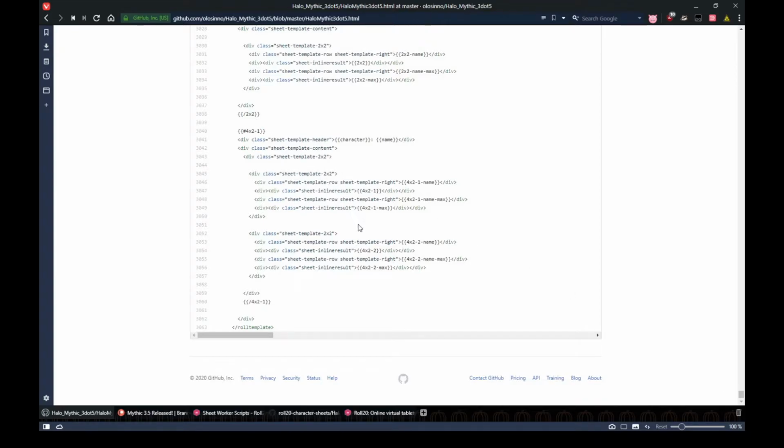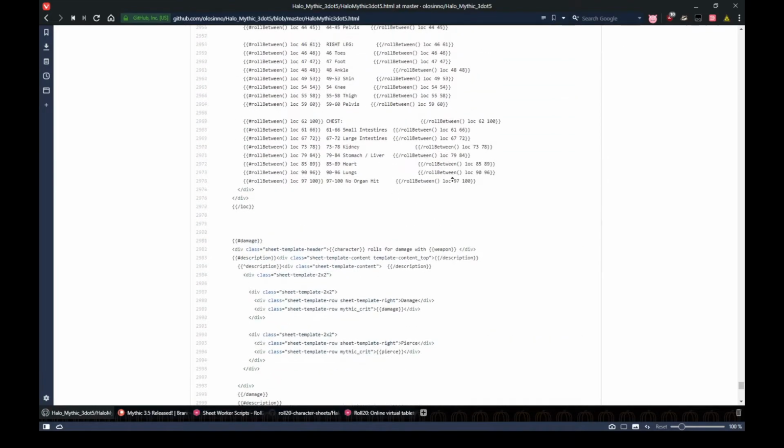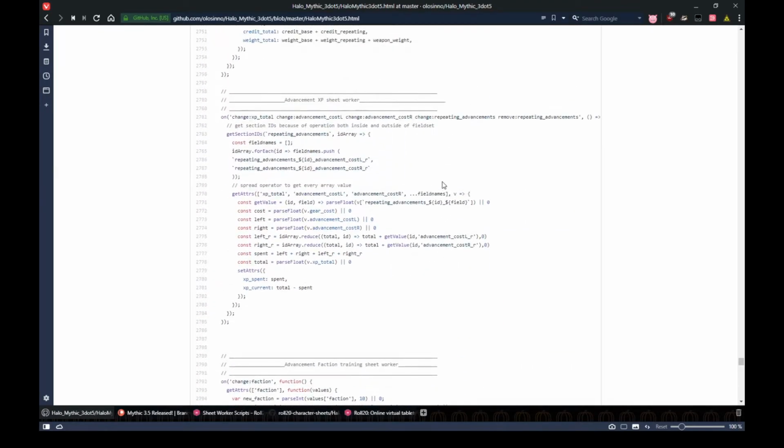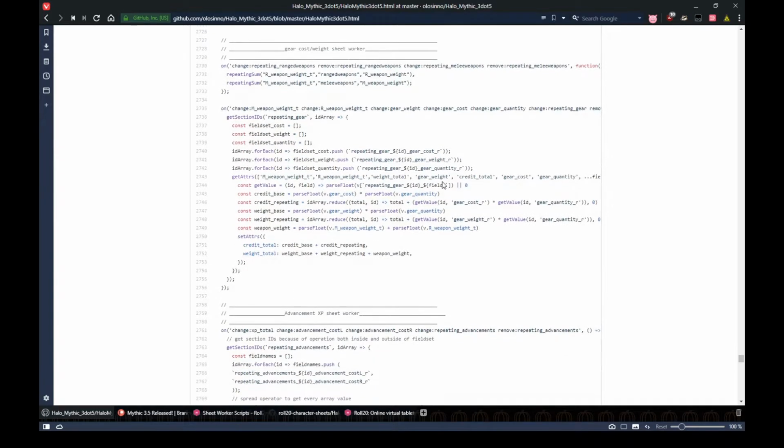And we have elements such as rollable templates, which is part of Roll20. And another part of Roll20 I'd like to mention is sheet workers. Now, sheet workers, you see this here, we have on change. We have on change for each get attributes, set attributes, and sort of a nested flow here.